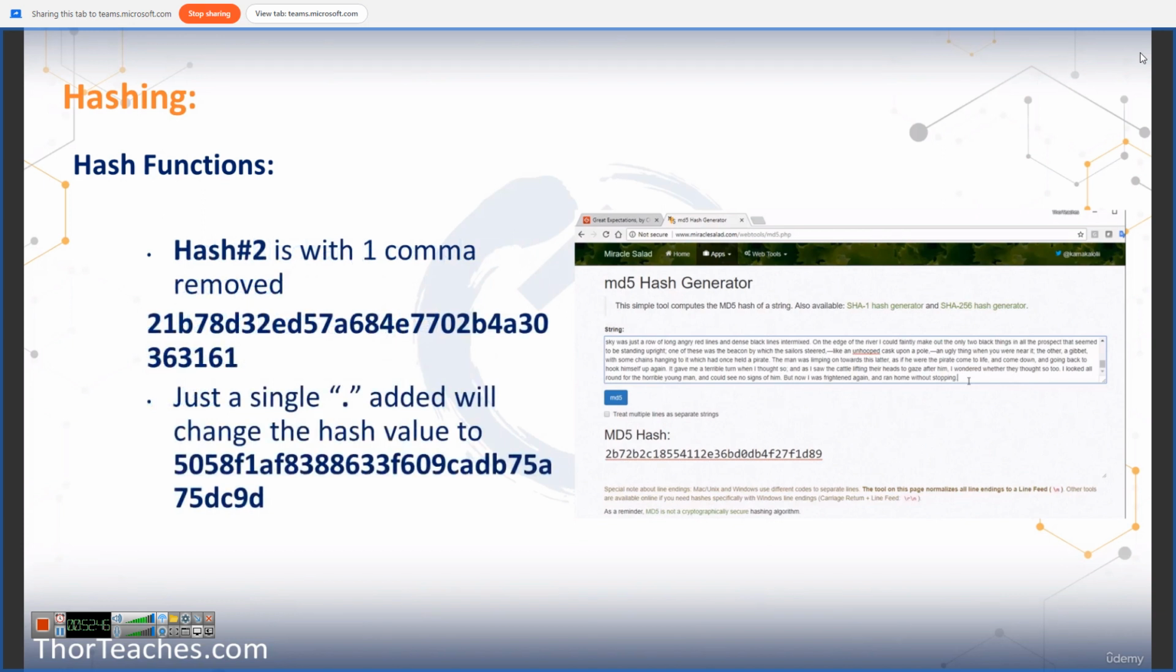Then I went in and I removed one comma in that 1800 word chapter, and now you can see the hash is entirely different. This one is 21B78D, and so on. Completely different hash, just by removing one comma. On the third round, instead of just removing that comma, I changed that comma into a period. Again, minor change that almost no one would notice. I did another hash. Now it is 5058F1, and so on.